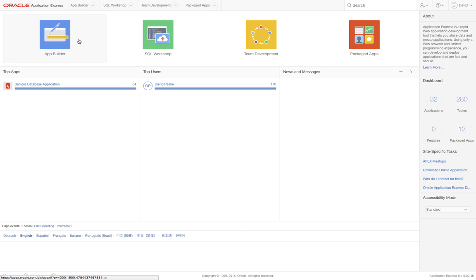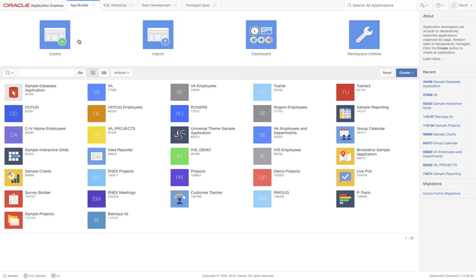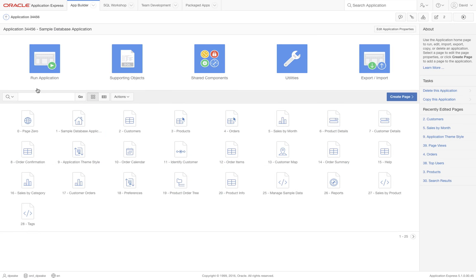Let's drill into the Application Builder, which is where you'll spend the majority of your time. From this page, you get options to create new applications, import an application, go to the dashboard, or use various workspace utilities. I'm just going to drill directly into the sample database application. From the application homepage, you can run an application, and you can access the supporting objects, which are scripts that run when the application is imported, updated or deleted. Shared components are components which are used application-wide. For example, you might define lists for your menus, lists of values which you're utilizing on many pages, images, those sorts of things. Then you also have utilities for the application and the ability to export or import the application.